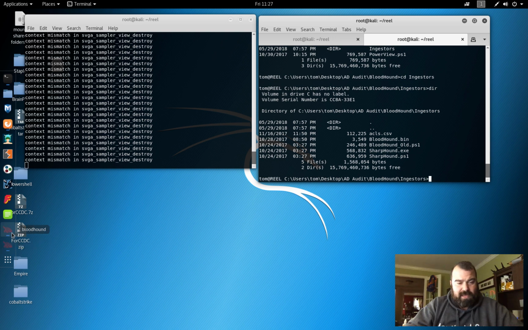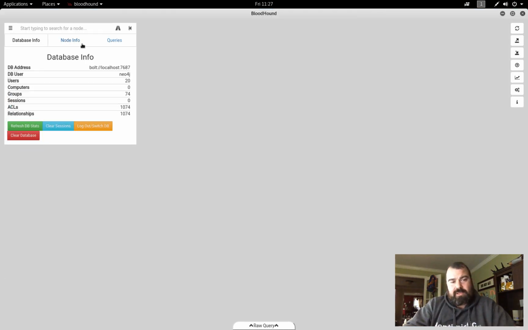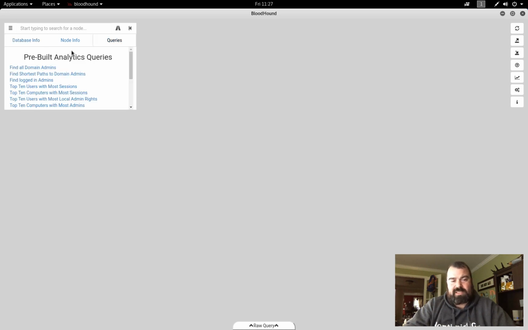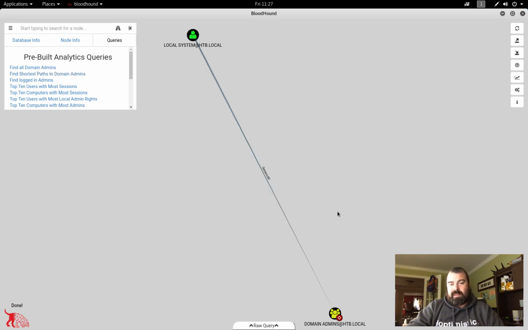Actually, I have two BloodHounds running. All right, so let me jump back over to this one first, and I'll come back over. In here, you can see we have our data loaded. We come over to Queries. These are the built-in queries that they were talking about. What they did here is Find Shortest Path to Domain Admins. And when they ran this, there really was no path that we can go from Tom to Domain Admin. It's just a generic ACL. We don't have access to the local system, and we couldn't get to the Domain Admins group.